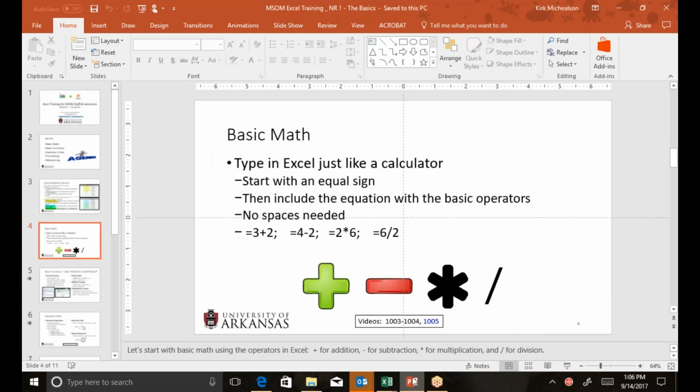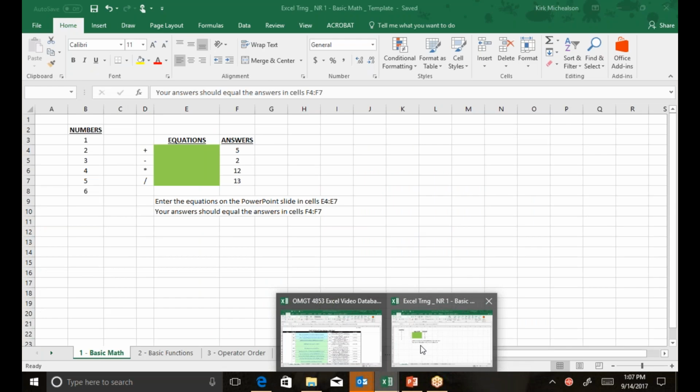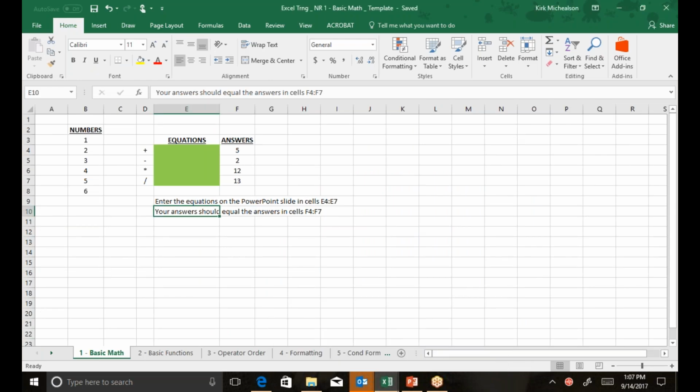So let's get a chance here to go through some of these equations for you. I've set up this template, and what I've done is put in the answers, what they should be, but I didn't put in the equations, so you can work on your own. I don't care about cell references right now. We'll get to that at the end of this session. But go ahead and take a couple of moments and put in the equations for the 4 equations you see on slide 4: 3 plus 2, 4 minus 2, 2 times 6, and 6 divided by 2. And then I'll go through and work them. If you've got any questions, just turn on your mic and ask.